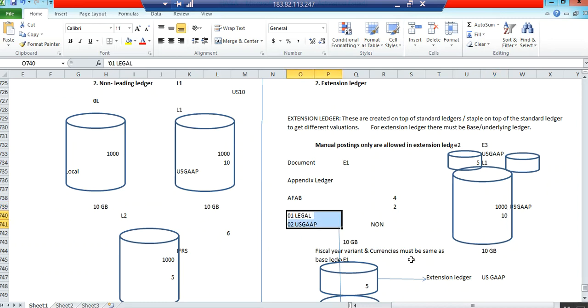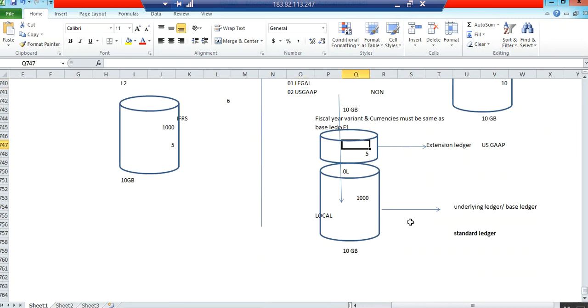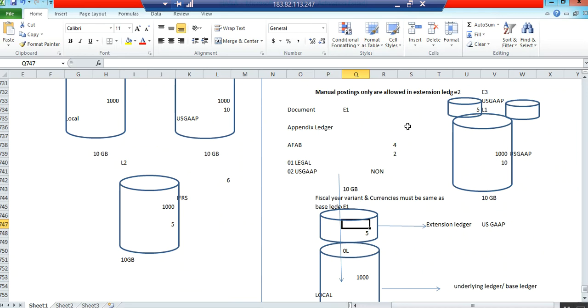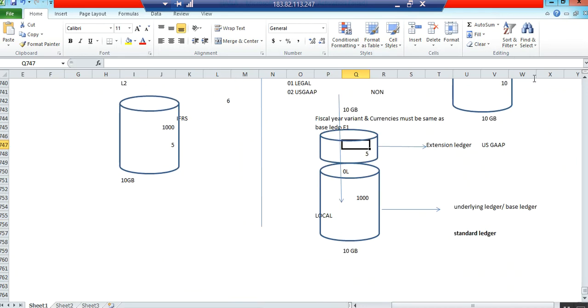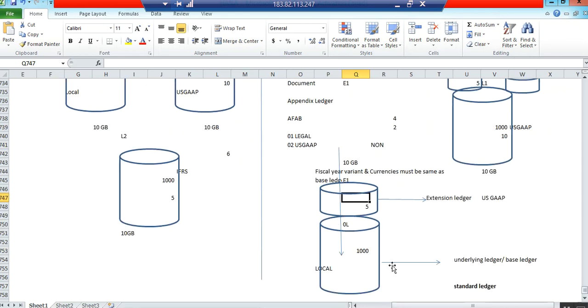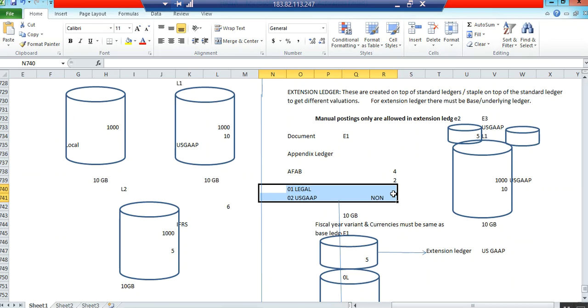Only in rare cases you have to go for extension ledger. So theoretically it is fine. That's why I told you, theoretically you can create extension on top of your base ledgers and save your data footprint. But coming to practicality, most of the cases we have to go for non-leading.